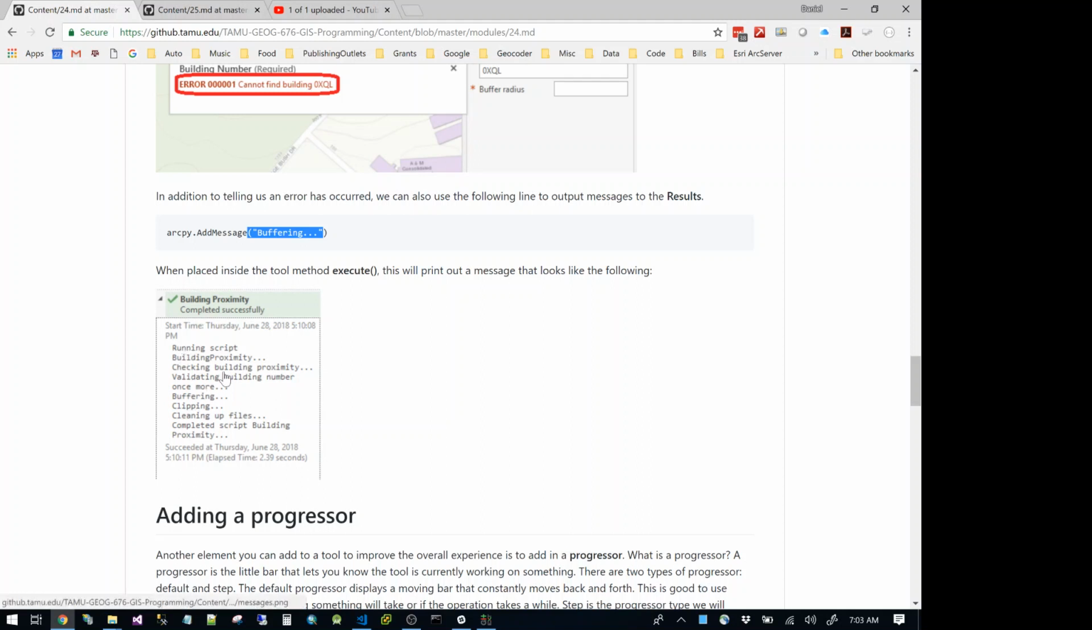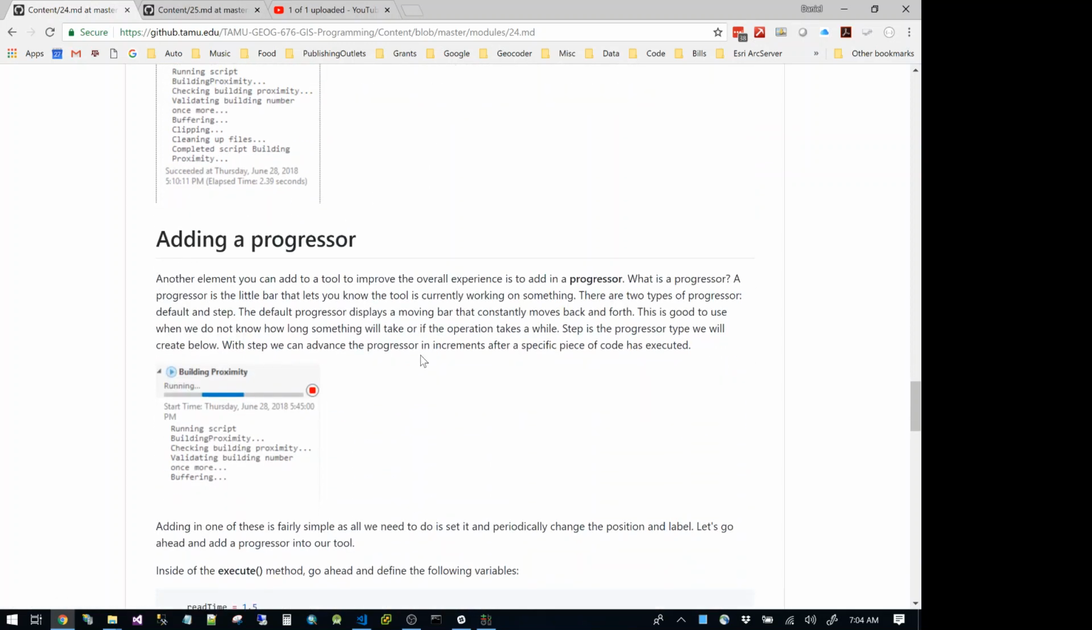You can actually add output error messages to this window through arcpy.addMessage or arcpy.addError. So there's a lot of ways you can provide feedback to the user, and they are all very, very helpful and provide a better user experience for the person who's trying to use your tool. Adding a message is super easy. You just do arcpy.addMessage, and whatever you tell it to add is going to get printed out in the script result pane.